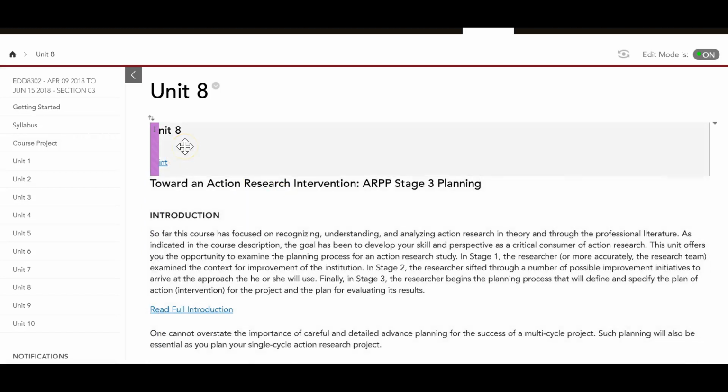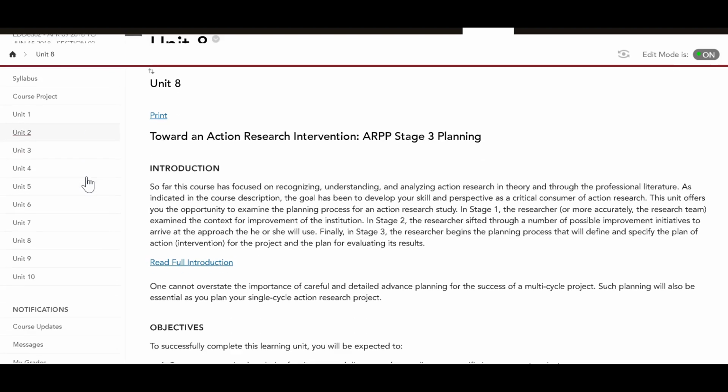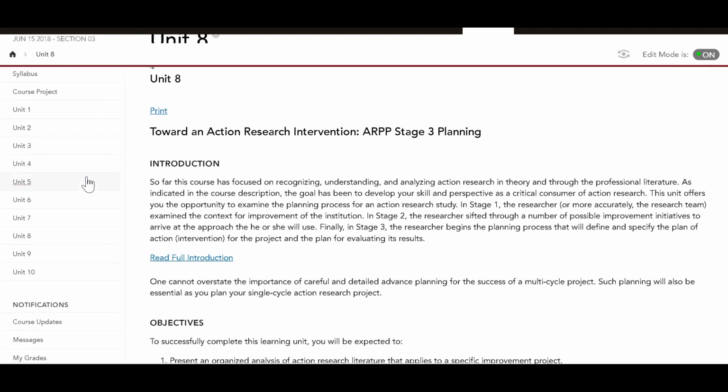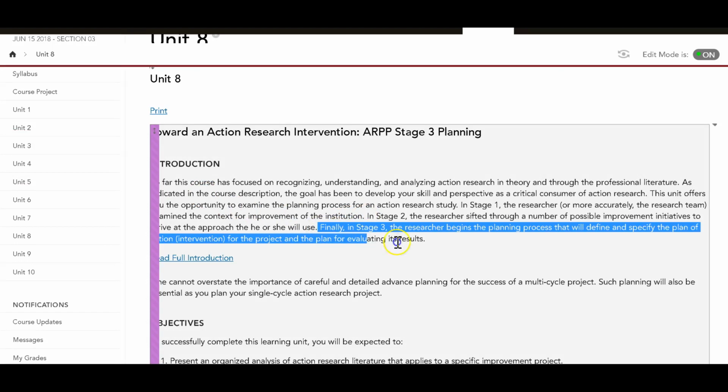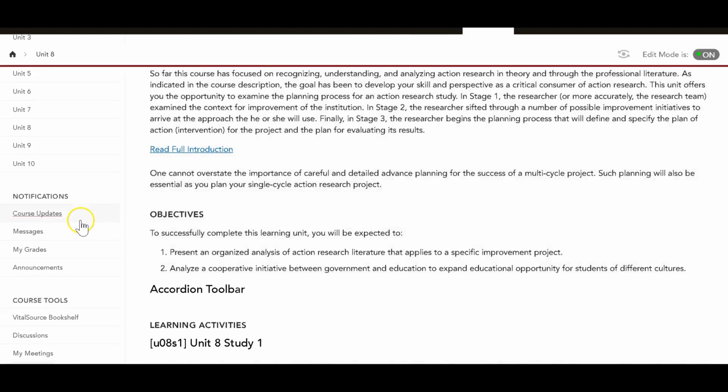Welcome to Unit 8. And in Unit 8 you are going to focus on the Action Research Project Stage 3 Planning. And so the introduction gives some background to that. In Stage 3, the researcher begins the planning process that will define and specify the plan, the intervention for the project. So that's the focus here.